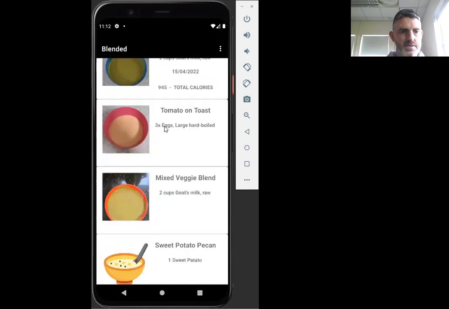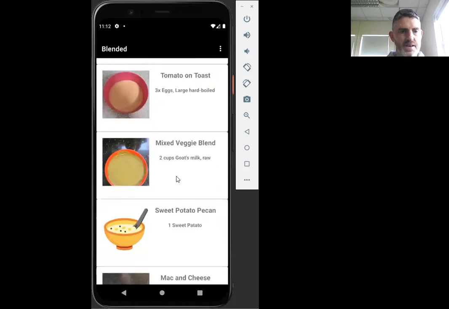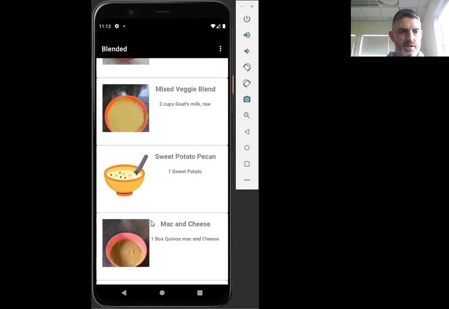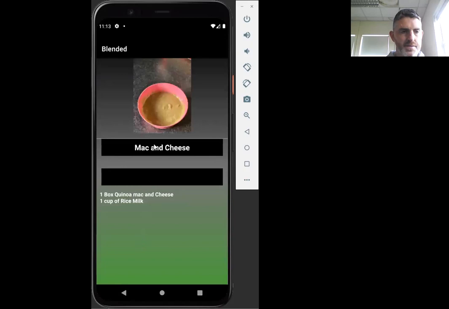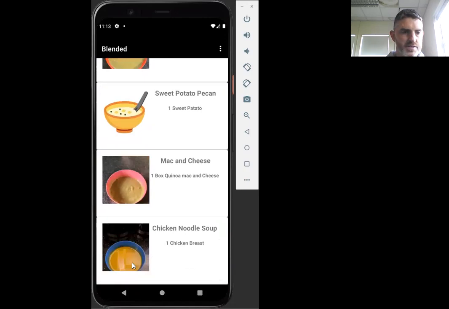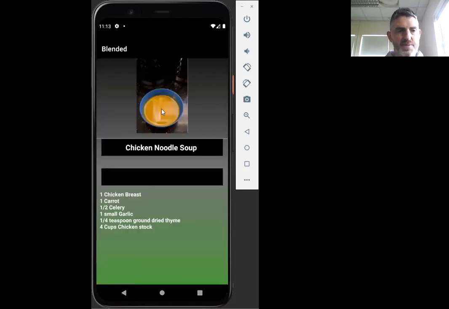And so these, I have to add the date section and the total calories, but they're all clickable, and it's like mac and cheese. All different menus with all different ingredients. Chicken noodle soup. And they're the actual pictures of the food, which I have made and used, and they're the ingredients.